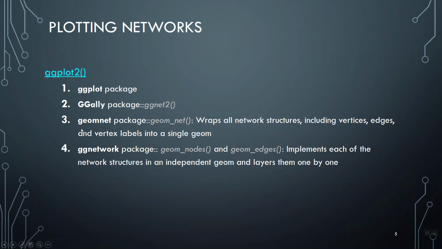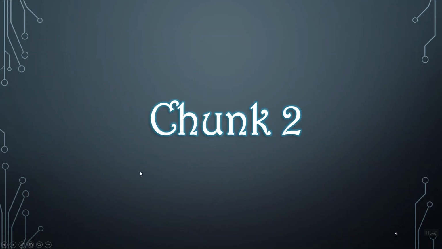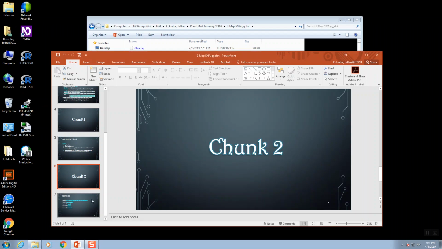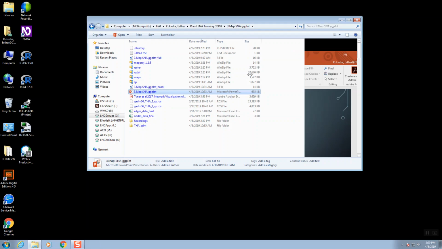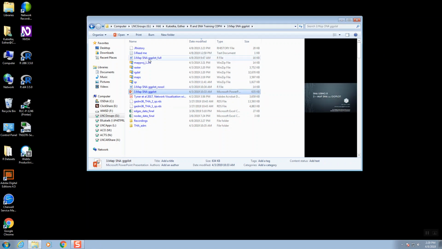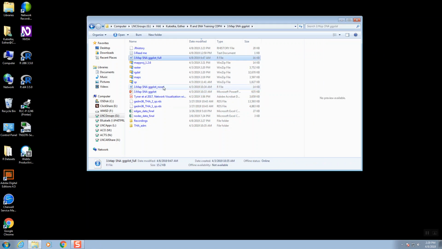ggplot has a lot of different ways of plotting networks. I am going to use the simple ggplot package, but there are many others. Okay, so there are a lot of options. It's expanding a lot. So we're gonna go for chunk 2, and then we only have references, so I'm gonna close this one. And I am going to open the full one, but feel free to open the no solution one. I think we have one exercise maybe for this.